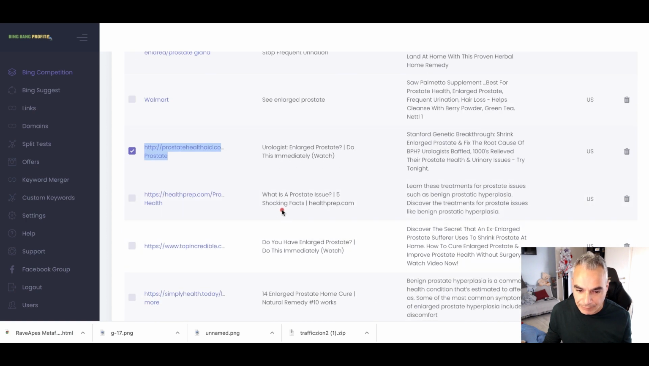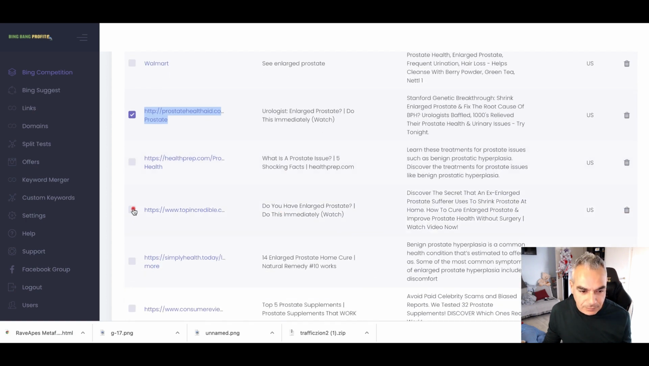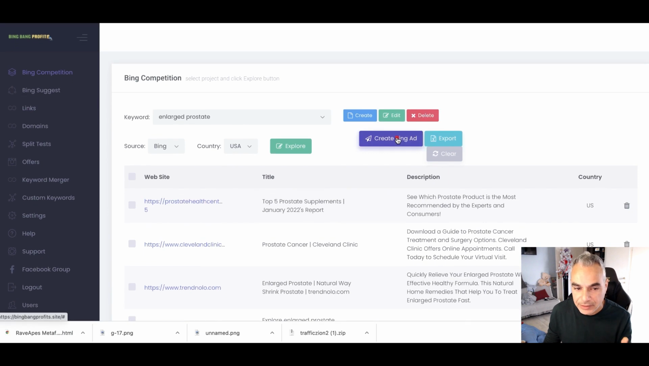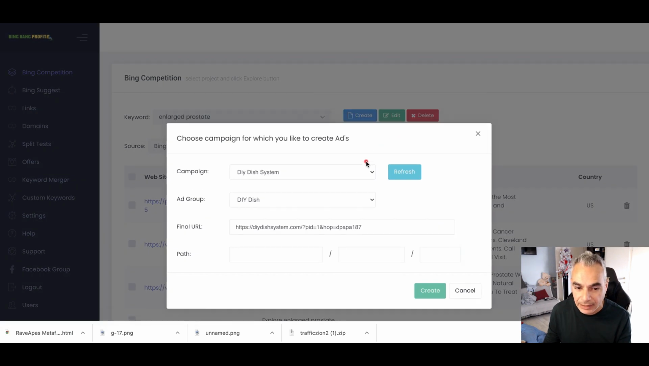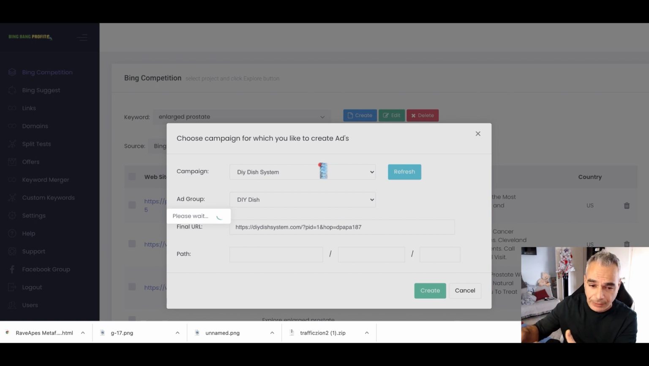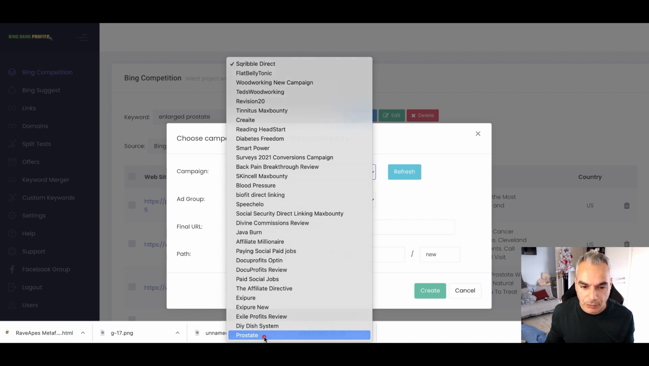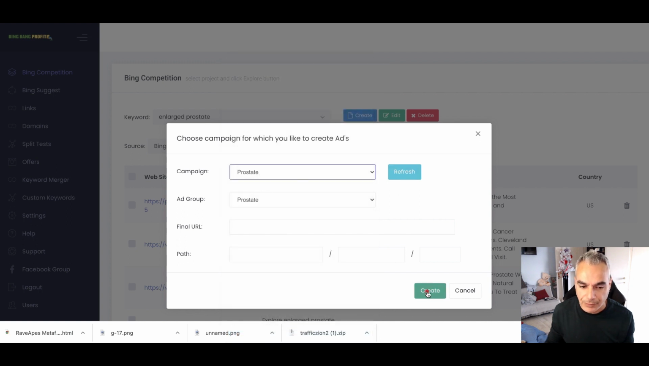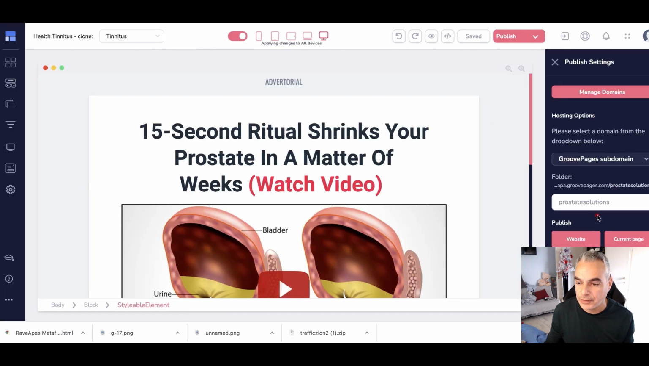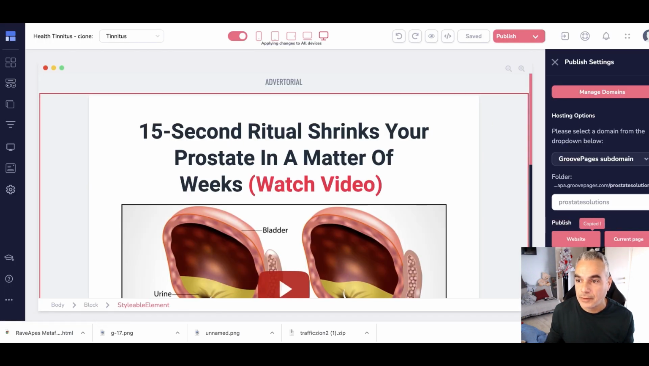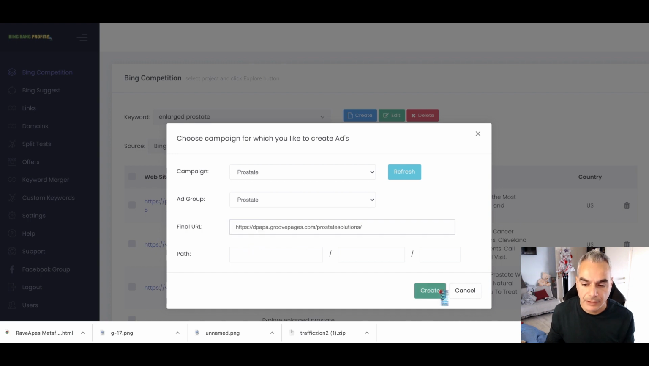So I'm finding all these great ads that I can just basically go ahead and create a Bing ad by, what do you call it, getting information of the ads that I'm running on Bing right now, and it's pulling my information. Okay, so there's a prostate ad that I created before, and now what I'm gonna do is also get my final URL. Okay, and then I'm gonna just put it in there and create.